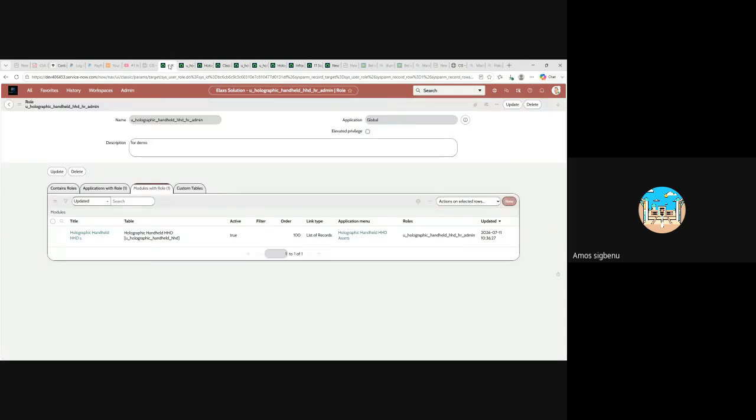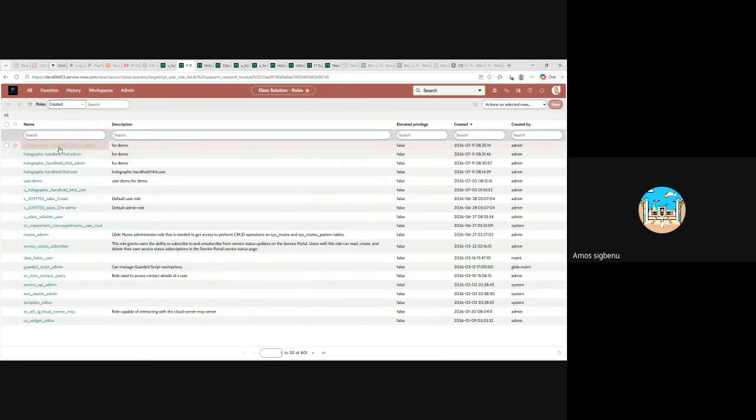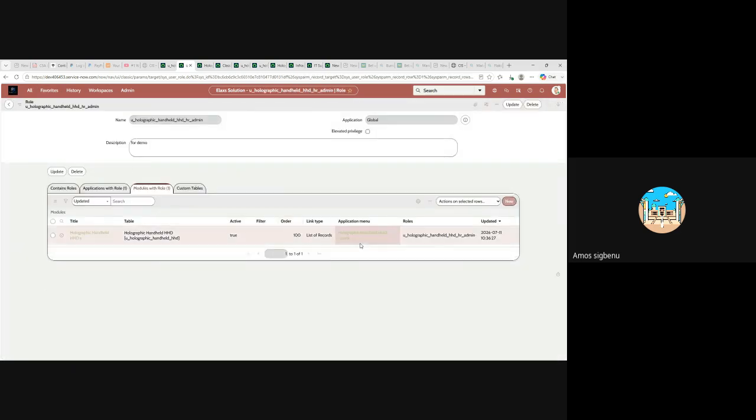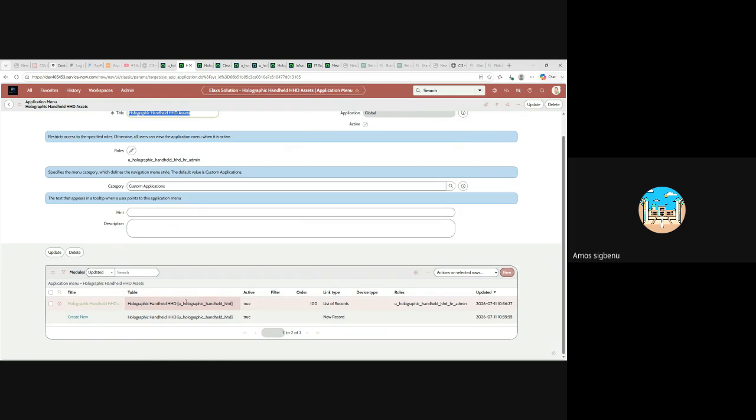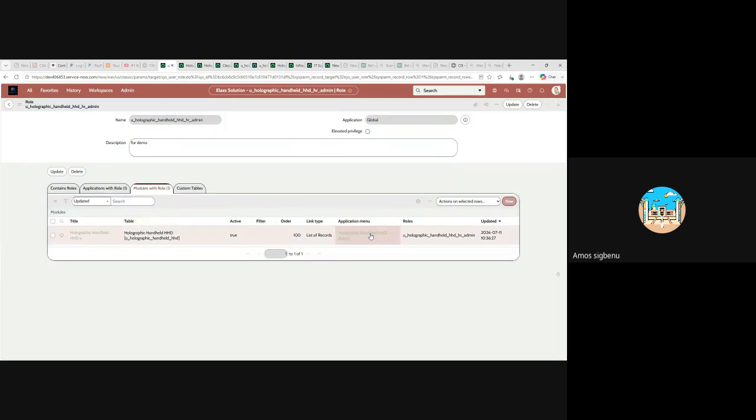All right, so for this one, this is the role. So I want to open the other role. So this is the other role, guys. And this is what they have, the application menu, and this is the role they have. So this is what they can do. So if I click on this one, you can see the table. Look at the table that they are assigned to, and look at the table that this one is also assigned to. Can you see, guys? They are the same table. Both of them are assigned to that table, right? That is one.